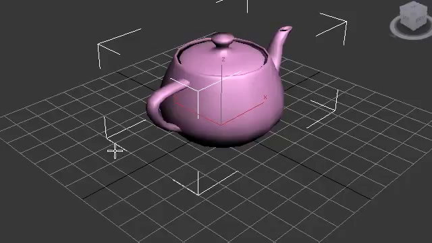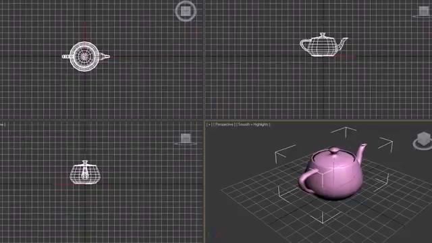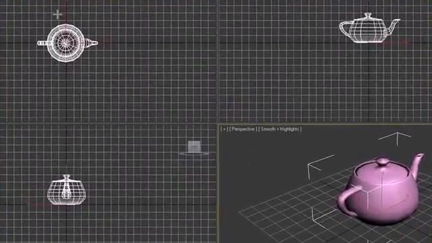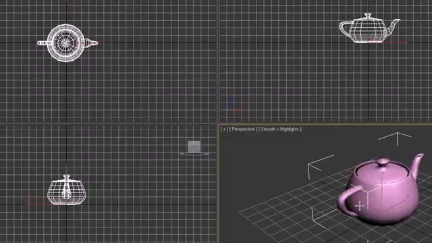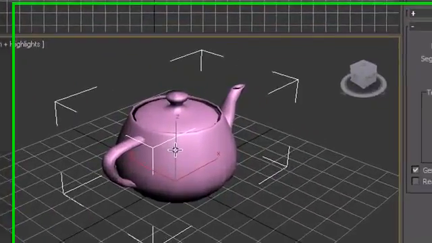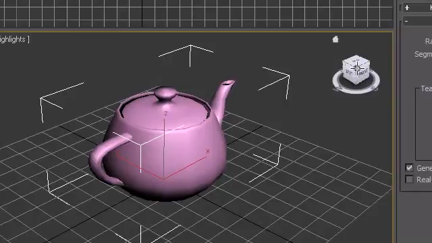So as I said in the last tutorial, each viewport 1, 2, 3, 4 is for viewing a different angle of this teapot in this case. For example, this one's the top view, front view, left view, and perspective view, which is pretty much your custom view. And you have this little thing, and this is called a view cube in the upper right hand corner.